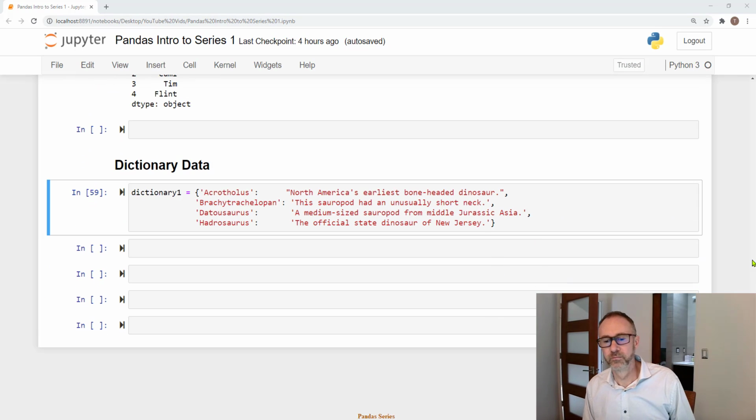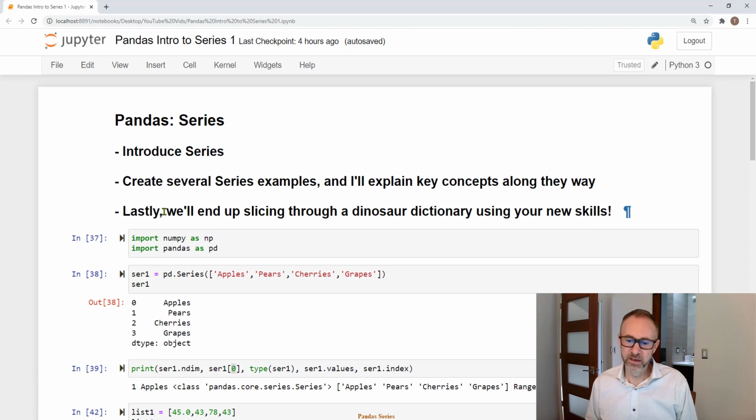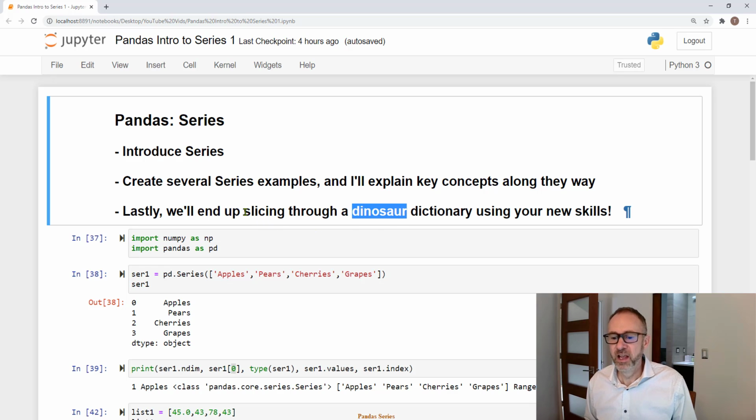So now we're going to do something really fun. I don't know if any of you noticed, but at the very beginning, you may have read that lastly we'll end up slicing through a dinosaur dictionary using your new skills. All right, well, dinosaurs, because I think dinosaurs are fun. But here's two key concepts we're going to make sure you understand: slicing and dictionaries. We already talked about slicing. We sliced the names of family. But what we didn't discuss was dictionary.